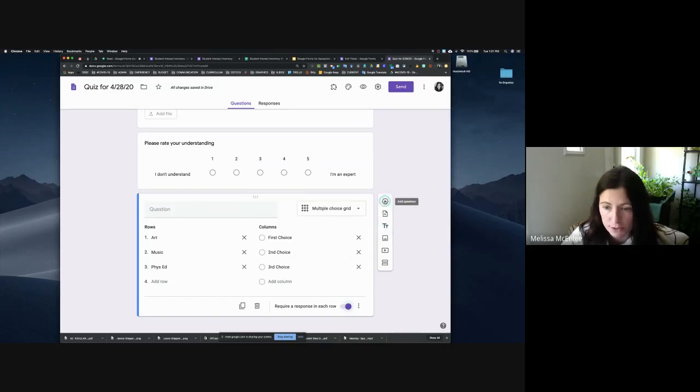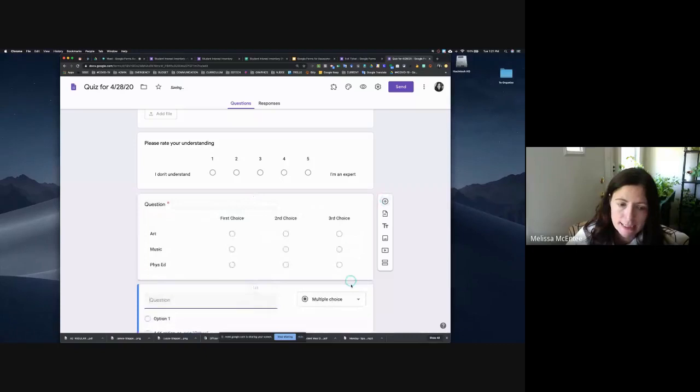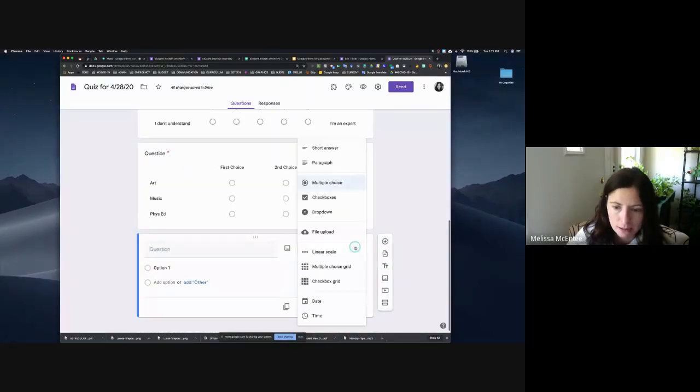I'll add another question here. And this one is a little bit different because it's a checkbox grid. I would use that similar to the multiple choice grid, but in this case, there can be more than one correct answer in each row and column. Okay, so I'm not going to get too deep into that.